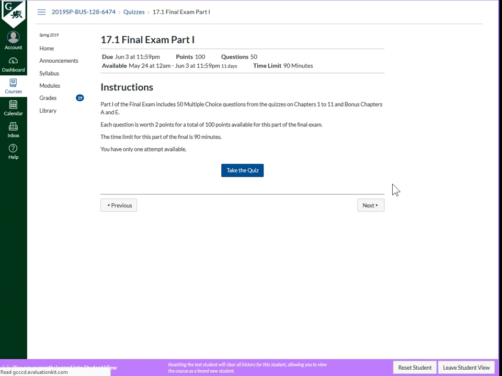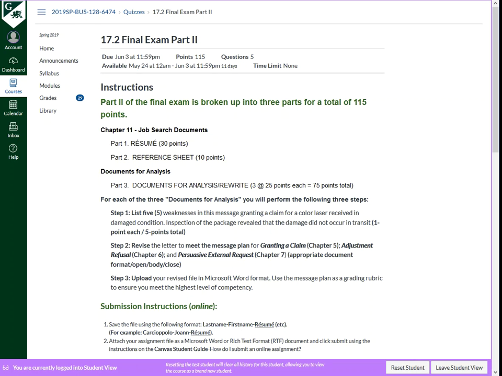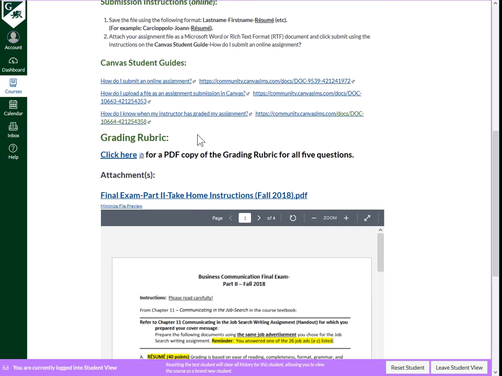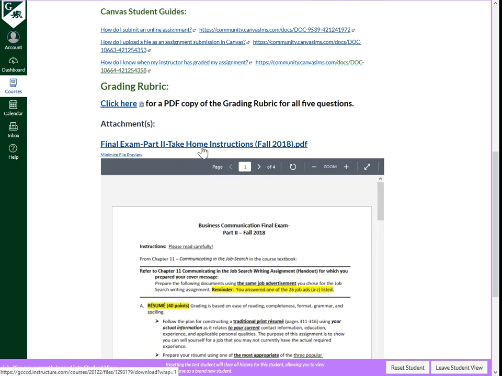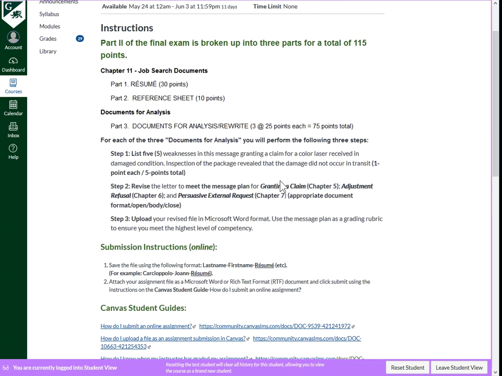Part 2 of the final exam, there is no time limit, because what you need to do is you're going to come down here and click on the link here to open up the PDF with the specific instructions for part 2 of the final exam. You'll do it separately. You can see that there are several different components to this part of the final exam. The first part is creating a resume. Okay, you're going to create your resume.